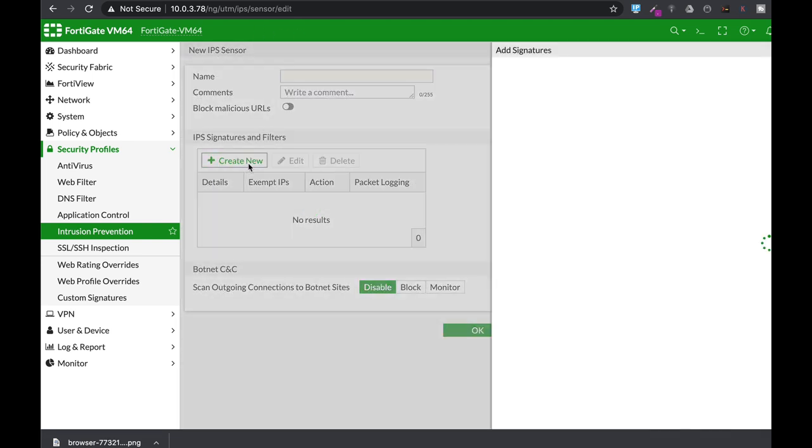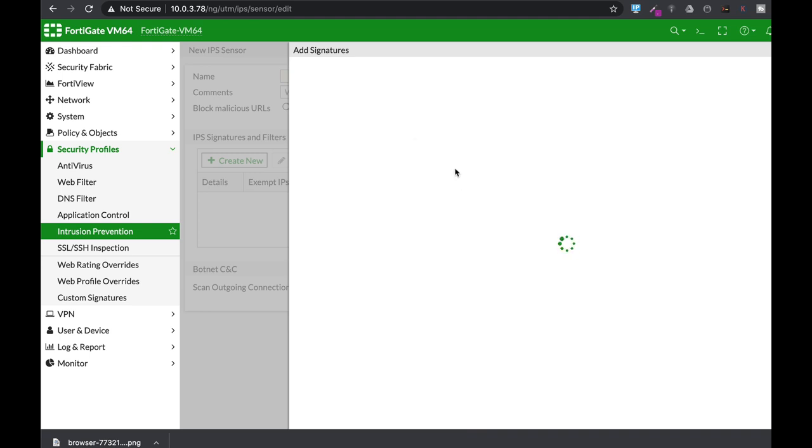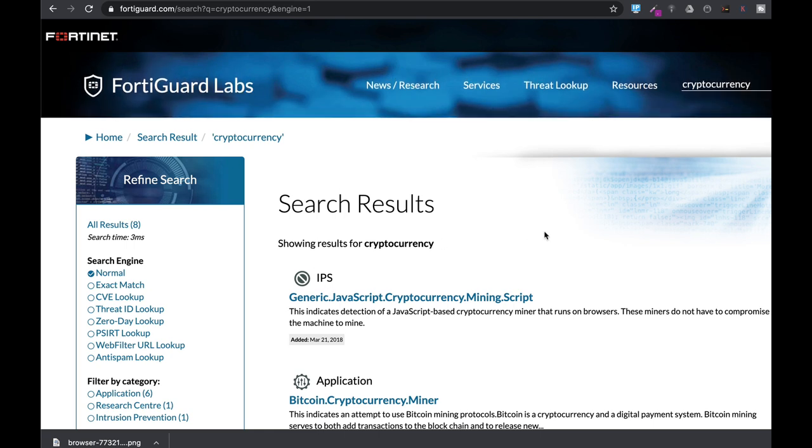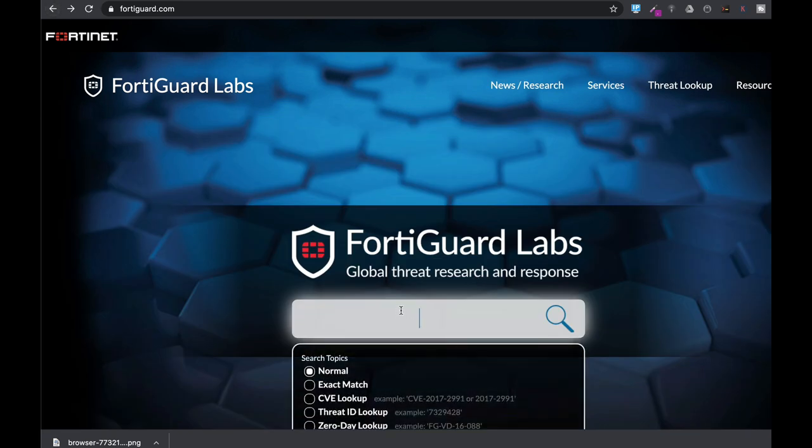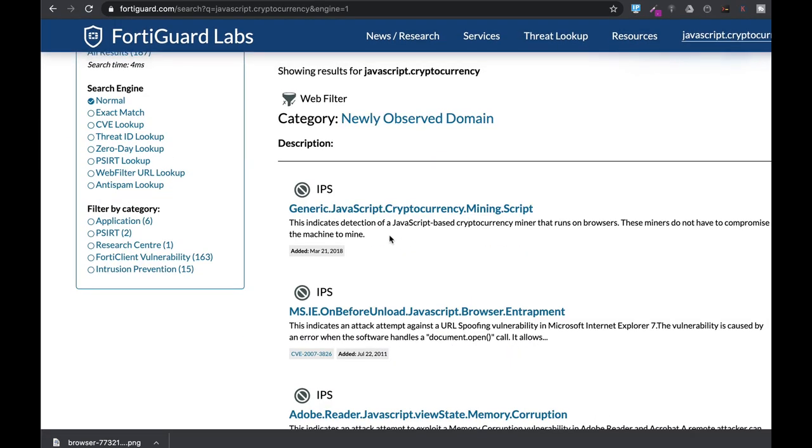The other thing, as we said, is that there are different JavaScripts that run on your browser, and you will also need to block them using your IPS signature. Which signature is that? So again, move to your FortiGuard Labs and look for the different cryptocurrency signatures. But if you want to be just a little bit more precise, look for javascript.cryptocurrency. There you will find different generic JavaScripts that can run on your browser, and you need to block them. So just copy this one and block it on your IPS engine.